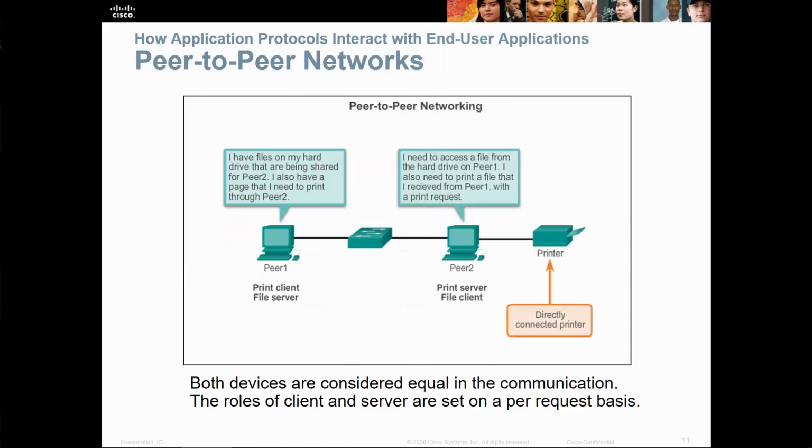So let's talk about some of the different types of networks. We have a peer-to-peer, which is non-centralized. Every peer has its own resources that they share. And if you want a resource from a peer, you request it directly from that peer. There is no centralization there.